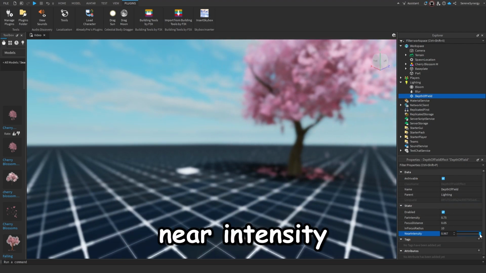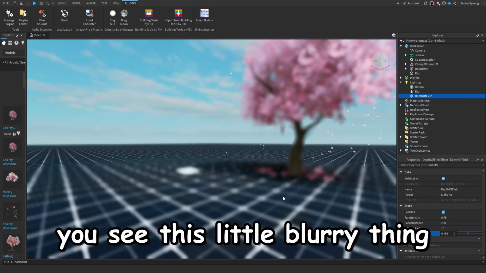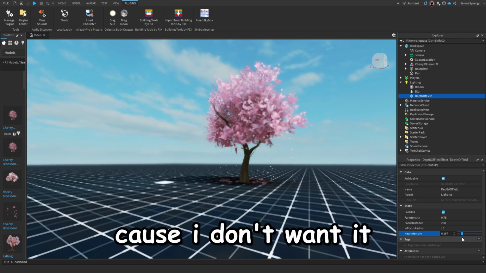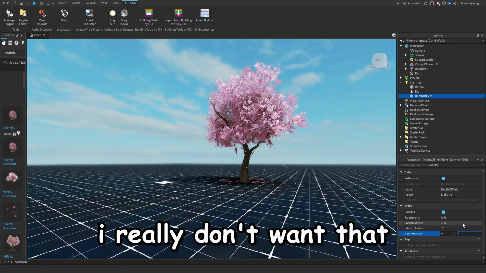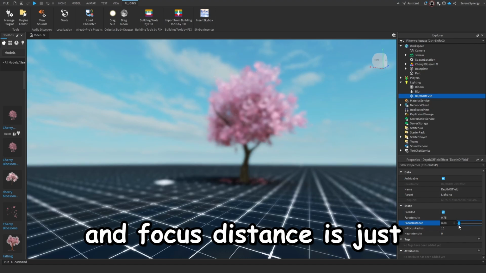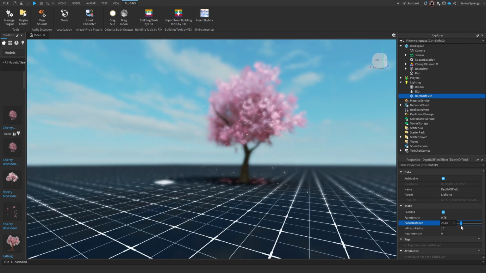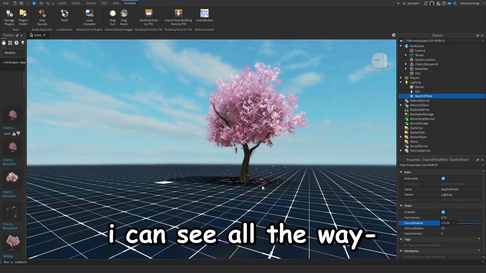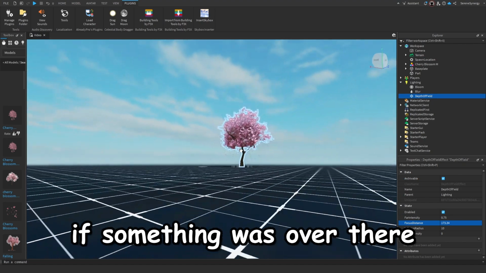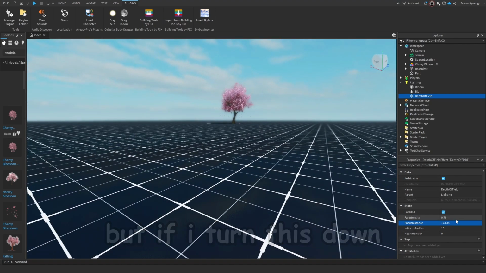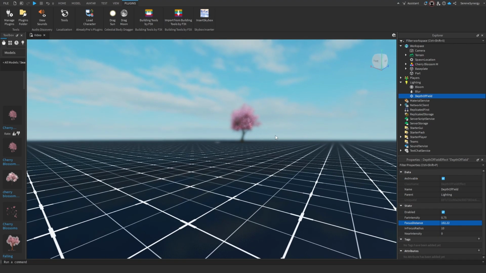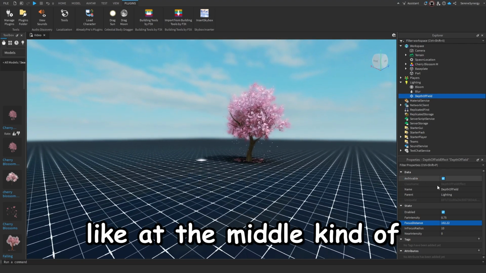Near intensity, you see this little blurry thing in the middle of my screen. You just turn that down because I really don't want that. And focus distance is just how far away the depth of field is. So if I turn this up, I can see all the way. If something was over there, I can still see the tree. But if I turn this down, I can't really see the tree as well. I like to just keep this at the middle, kind of.